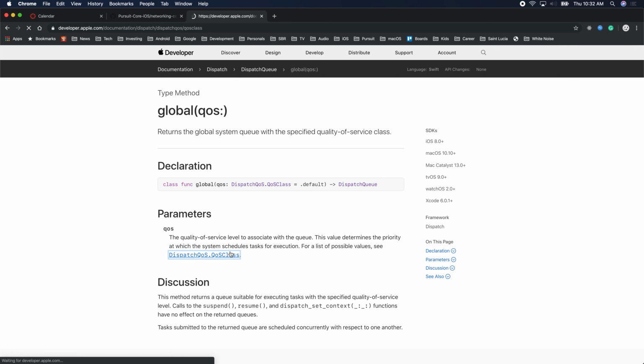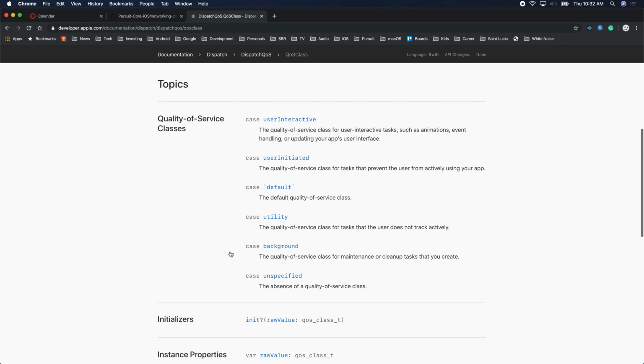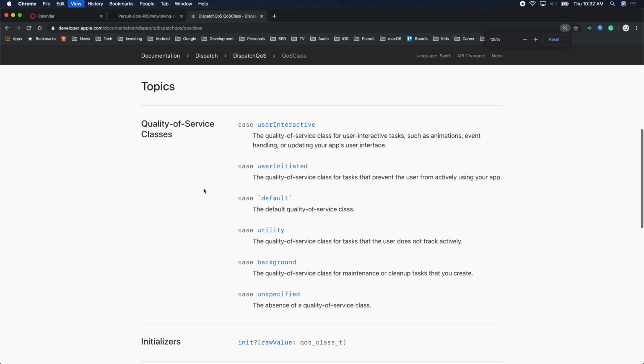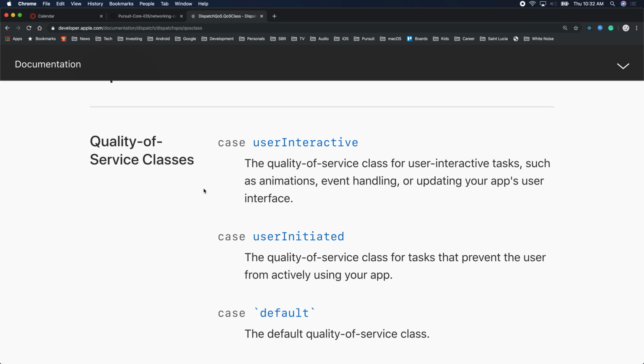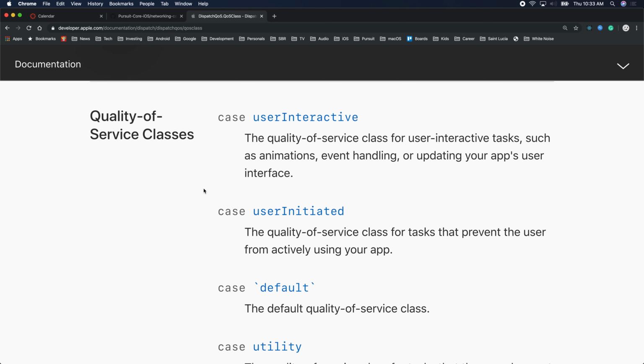Okay. Let's talk about the ways we could dispatch globally. We have different priorities when it comes to global dispatch. The priorities we have: user interactive. Can we all see in the back? Can we all see in the back now? Mel, can you see? Okay, so we have what's known as quality of service classes.